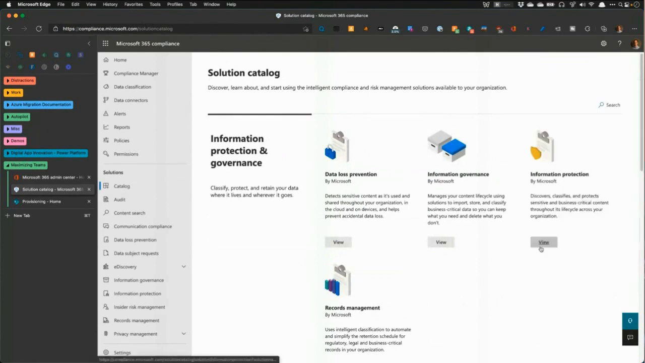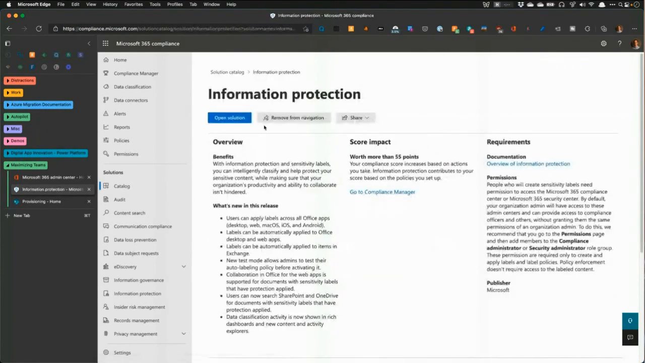You're going to have your information protection as one of those solutions. You can open it right from here. If you want it to show up on the left side, you can actually pin it to navigation right here. And this is what's going to add it to this navigation down the left side.